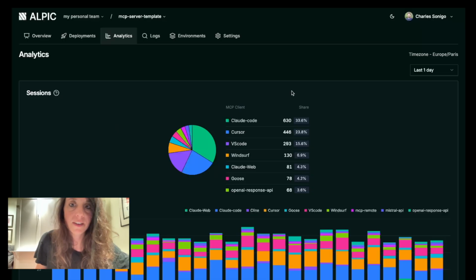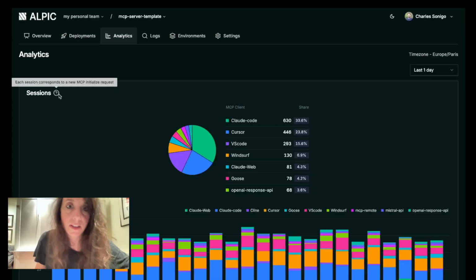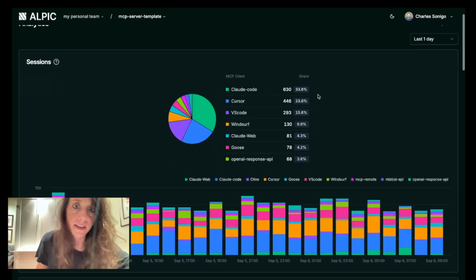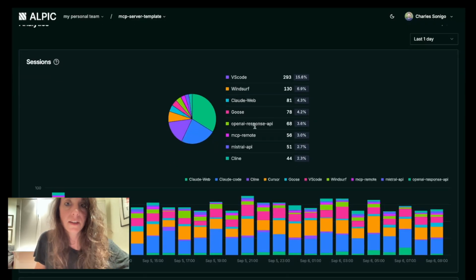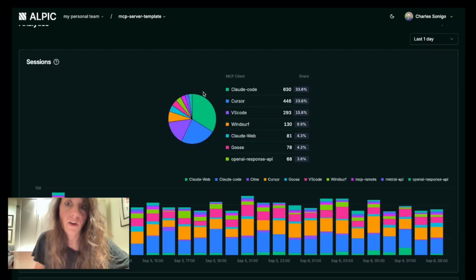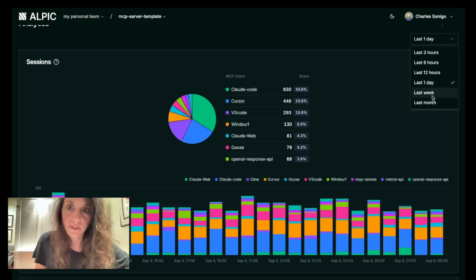And first of all, we're going to have sessions, the first metric, which is going to correspond to a new initialized request on the protocol. Here we break down the traffic in terms of the different MCP clients that are being used. You can see this over the period of time that you choose, and you can also see it over a longer period of time.